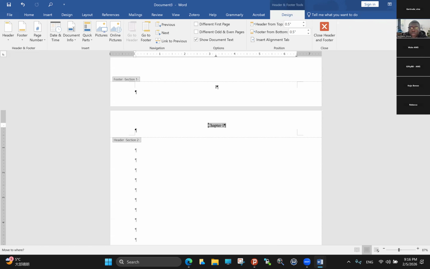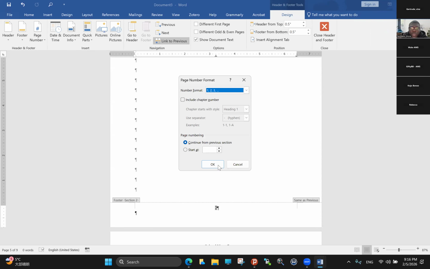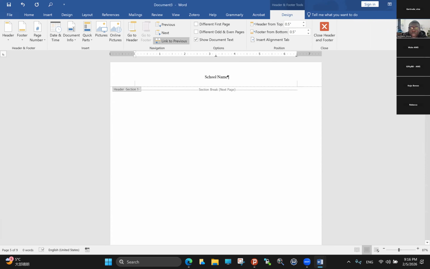Okay, so the first page is school name. Second page, school name. And then it should continue the numbering format: pages, continue from previous, and it should be Arabic numbering.